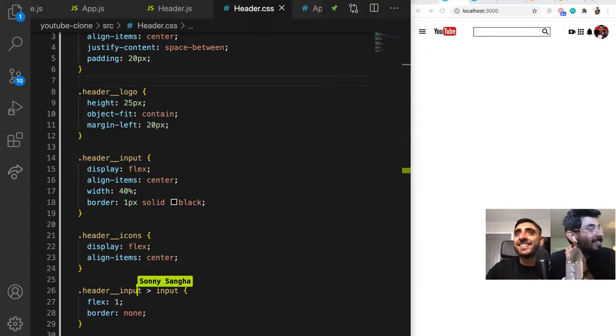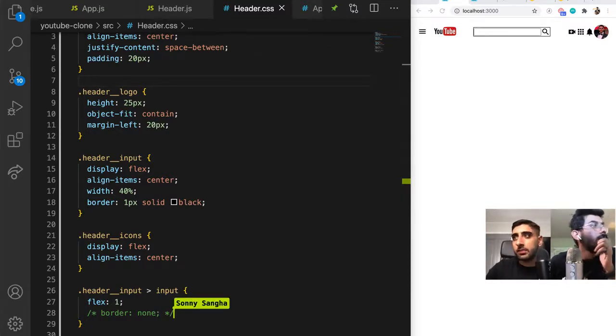As soon as I hit save now, if I put this border back, what we're going to see, guys, is that I pushed that input field to give it as much room as it possibly can have. So that's really nice, right? So that's cool.